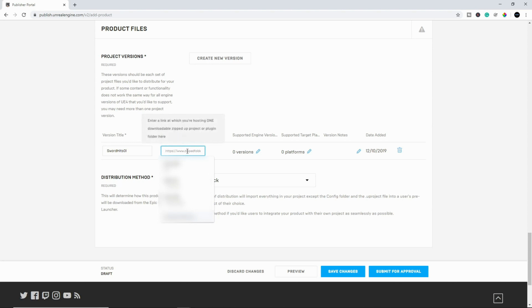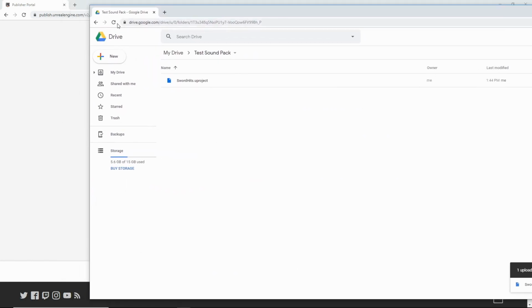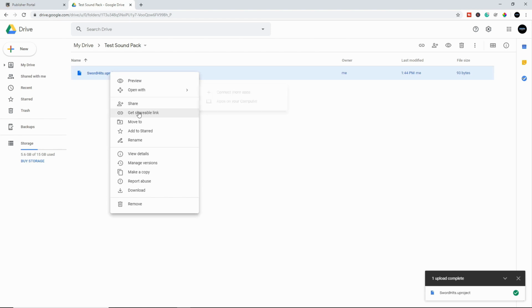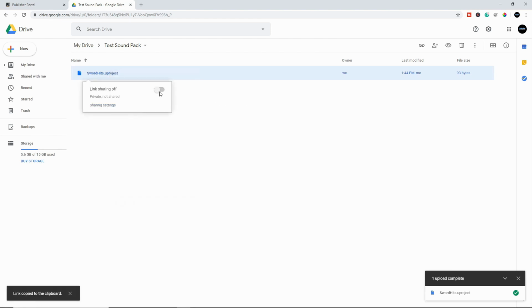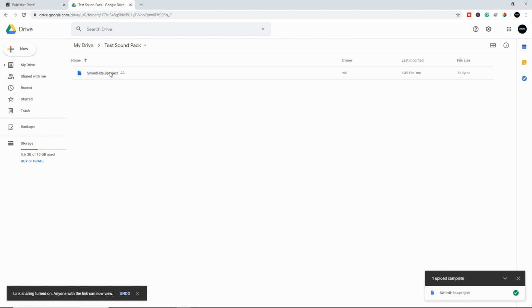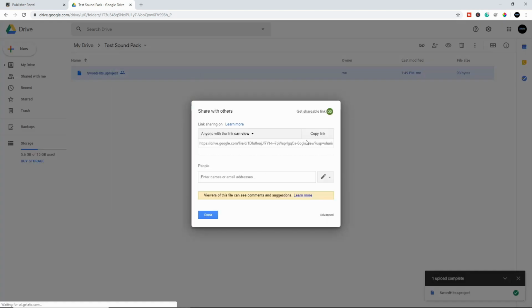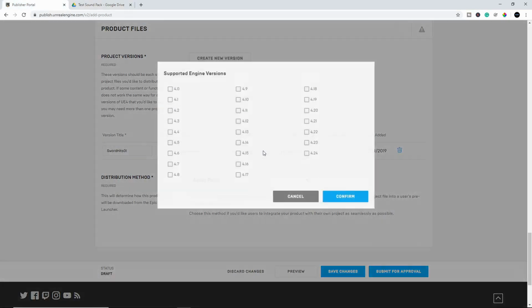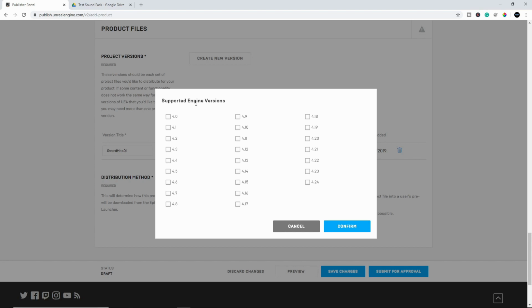And now for the project file link, this is where you will want to put in a link to the project you uploaded onto your Google Drive or onto your Dropbox. So you can just right click, get a shareable link. You can turn it on. There you go. Now you want to share the link. I'm copying the link right here. This is the link to my project file. And I just paste it right into there. And that's it. For the supported engines, I just click the engine that I created it in.